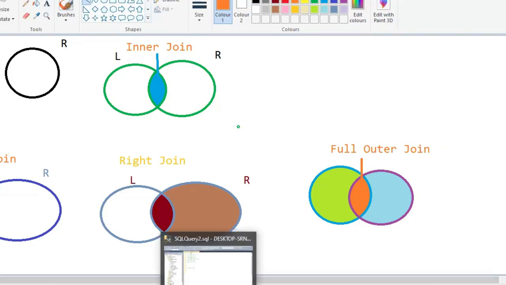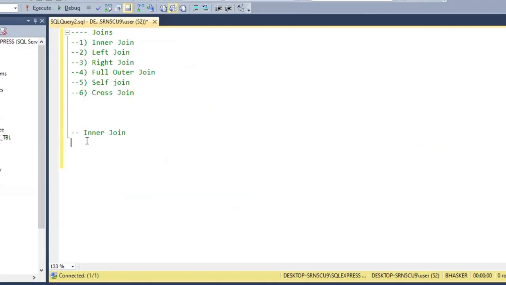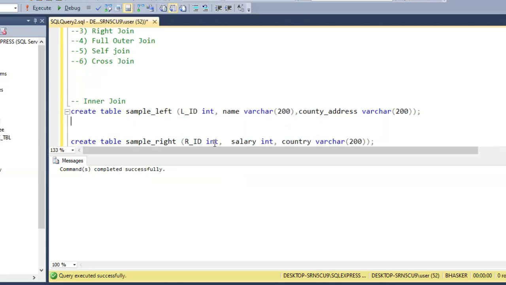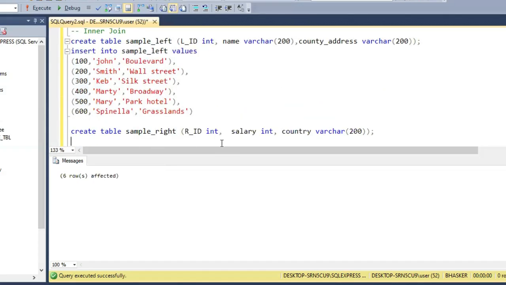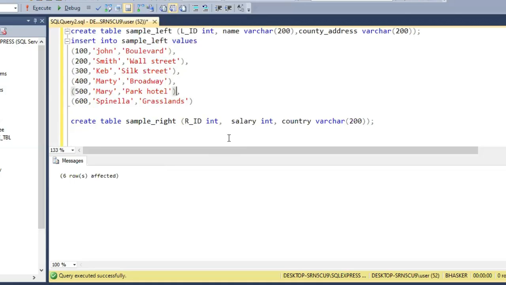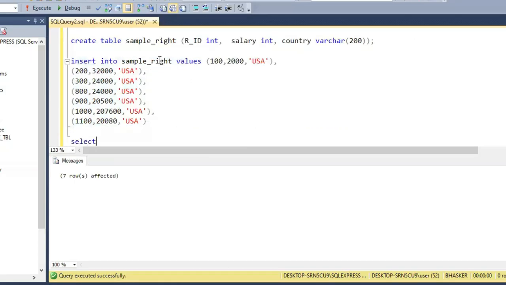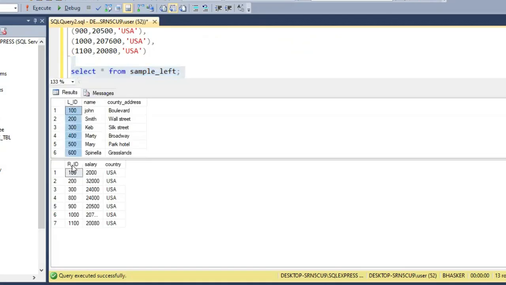Let's see how this behaves in the database. Let's first create two tables. Let's insert data in these two tables. So let's insert these records in the sample left table. Similarly, let us insert data in the sample right table. If we look at the data set between the two tables, here we have LID, here we have RID, name, address, salary and country.